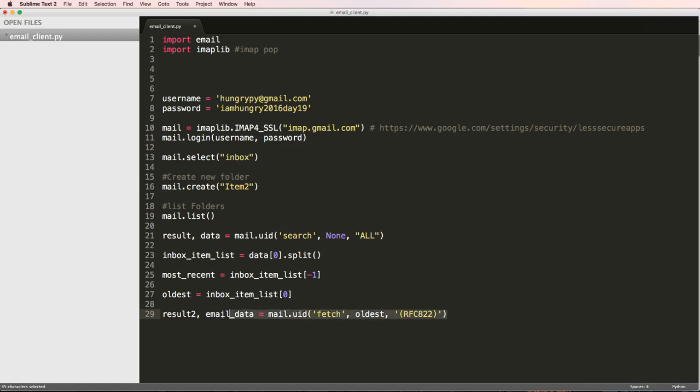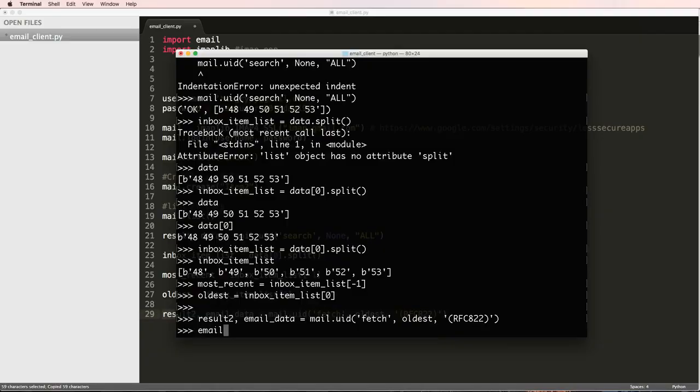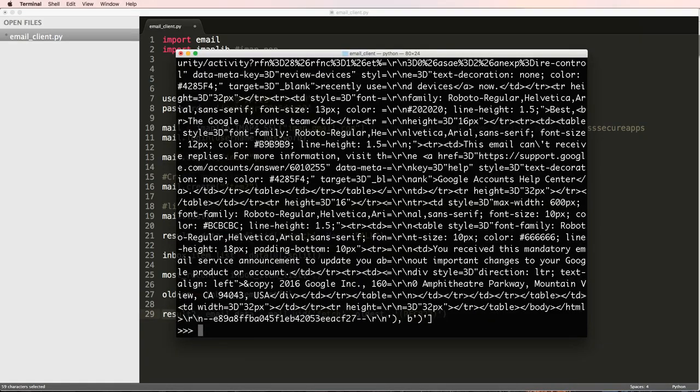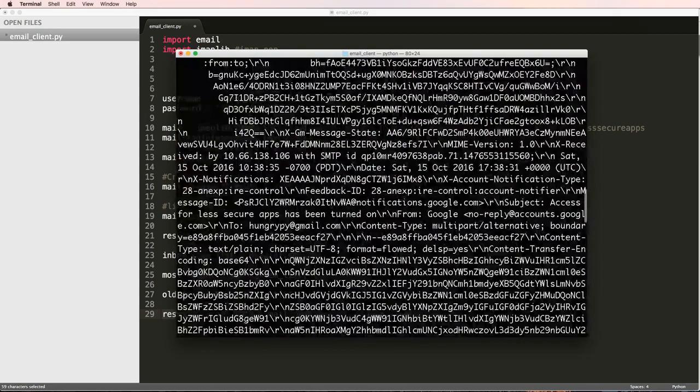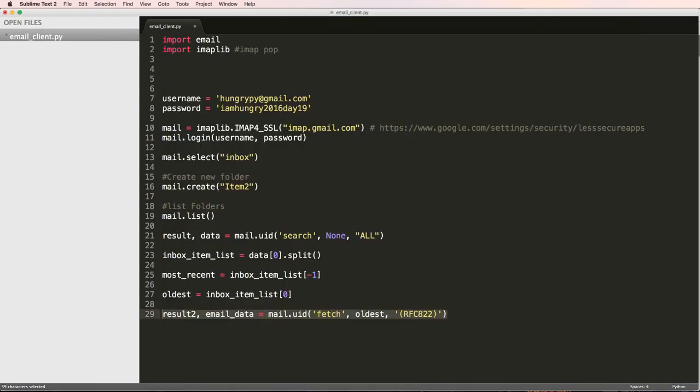Okay, so we're going to go ahead and copy this, bring it into our terminal, and we'll say email data. Press enter. This is a lot of stuff in here. So let's see what's going on. That is the oldest email.